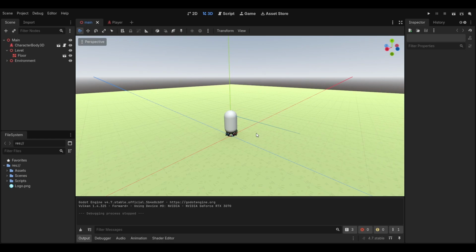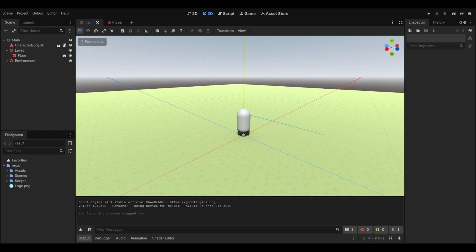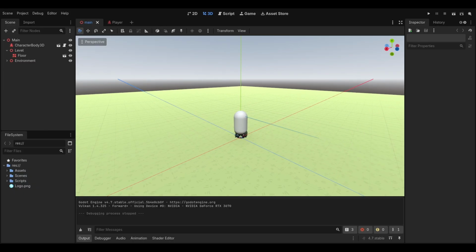Alright, so I just wanted to show you guys how I made a shift to sprint feature for my game in Godot. So I just have a base template file here that you guys could download in the description below. So let's go ahead and get started.